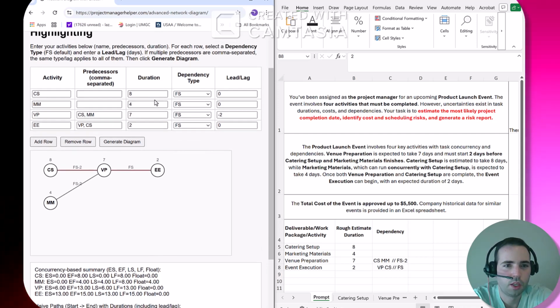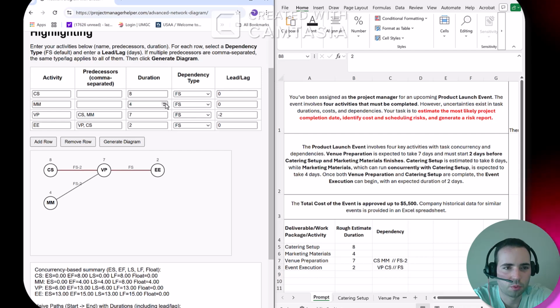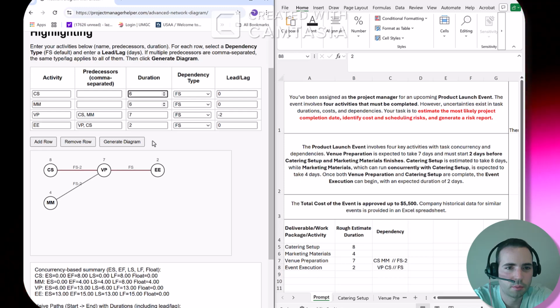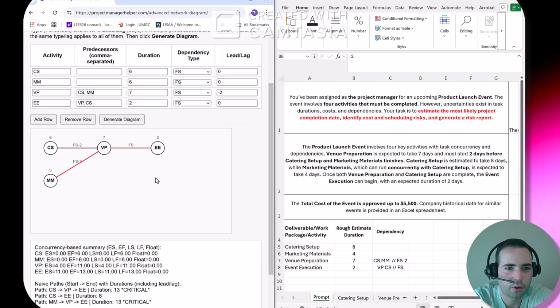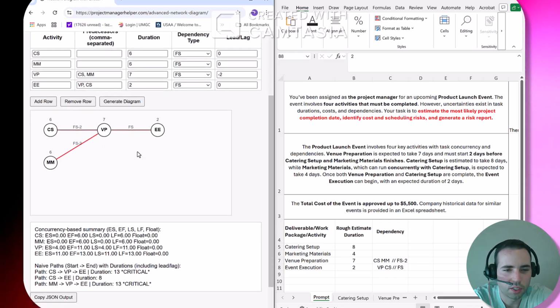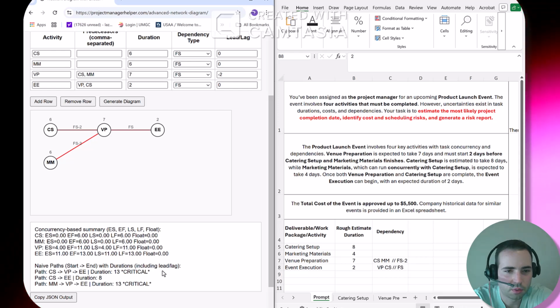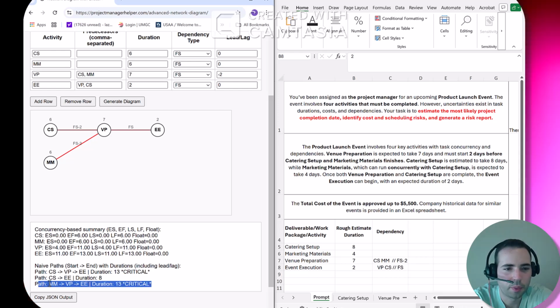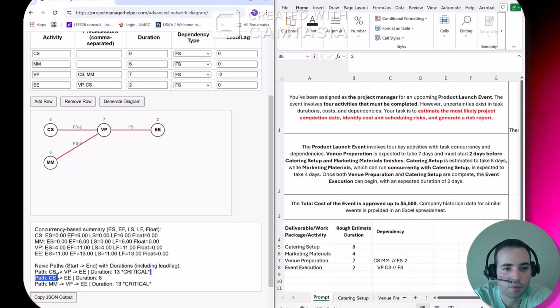For example, if we transfer some resources from MM to CS, MM goes up by 2 days, CS goes down by 2 days. Now you generate the diagram. You can see the whole thing is red. There is 0 float, meaning there's no more wiggle room, but the overall project duration now went down to 13 days instead of 15 days.